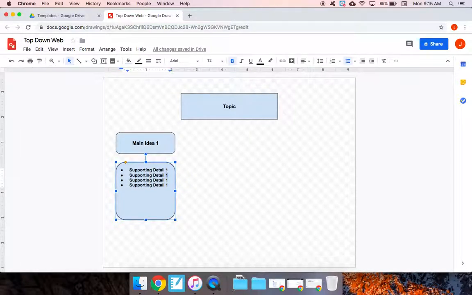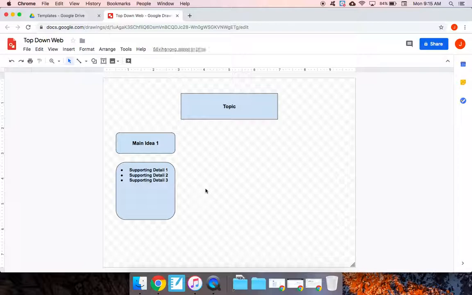Let's go through and add a couple of more changes, supporting detail 1, 2, 3, and that's probably enough. Let's connect these. I know that the main idea feeds into the supporting details, so I will connect them right there. But perhaps we won't have just one main idea.